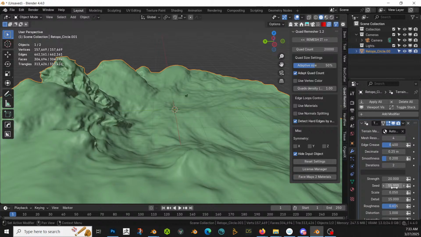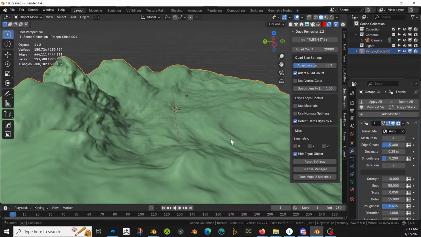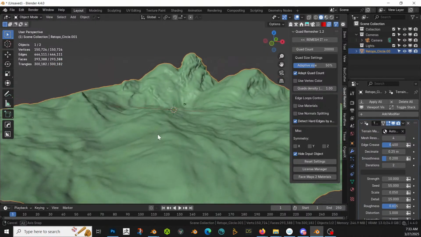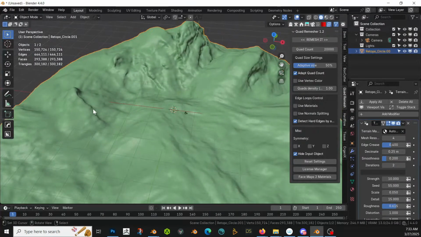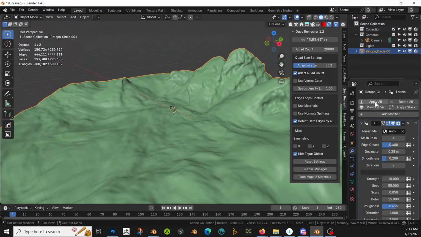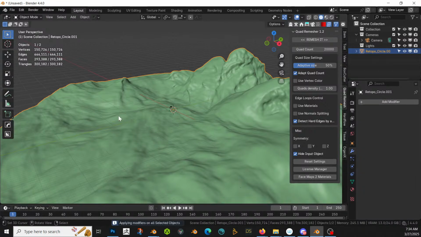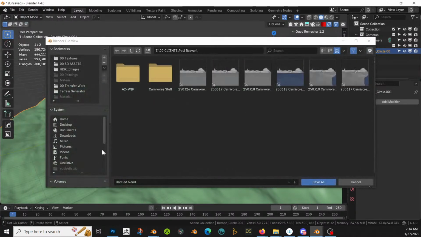Too funky on here. Let's take that to like a 10 on the vertical. And I like it. That's fun. I like this little ridge here. Apply all. Just going to use it. Fun terrain.